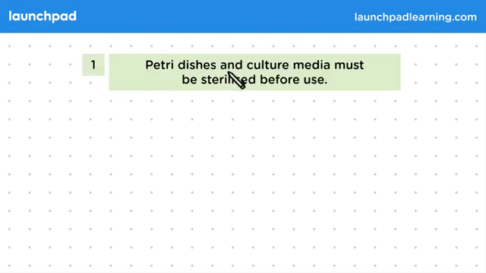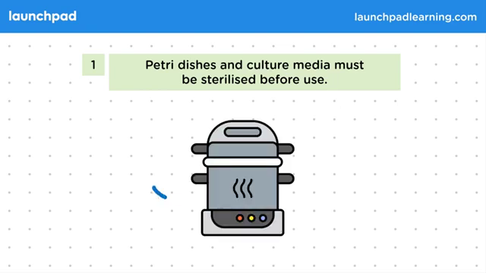First, petri dishes and culture media must be sterilised before use. In this diagram, you can see an autoclave. Equipment can be placed inside the autoclave, where it's then heated and put under pressure to destroy any bacteria. Pre-sterilised plastic petri dishes could also be bought. For the exam, you are expected to be able to explain why petri dishes and culture media must be sterilised before use. What other methods can we use to sterilise equipment?